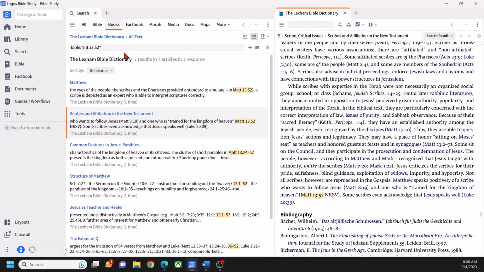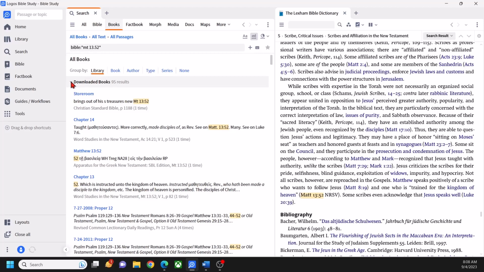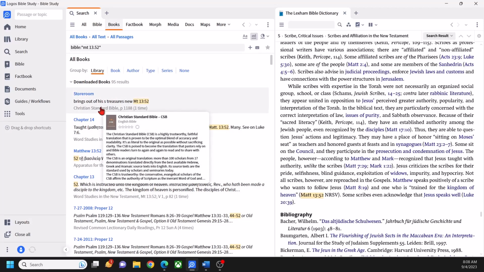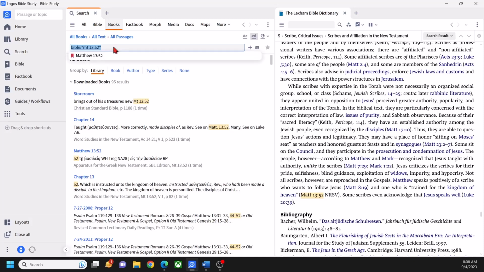So that's how you can do a search for a biblical text in any one of your books in your library. You could simply go back and say, well, actually I want to do that in all books. And it says now there are 95 results in all of your downloaded books. You can click this arrow and begin to navigate these. So it says in the Christian Standard Bible, or Word Studies in the New Testament. We've searched our complete library for all references to Matthew 13:52. So this could be helpful. Let's just back out of that.